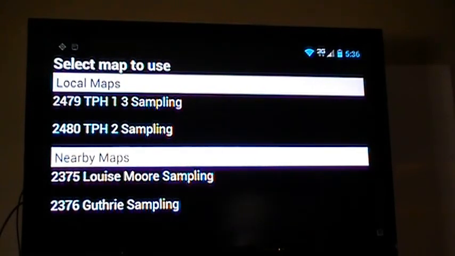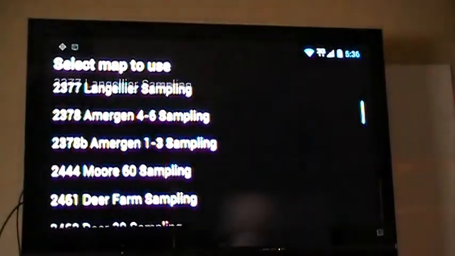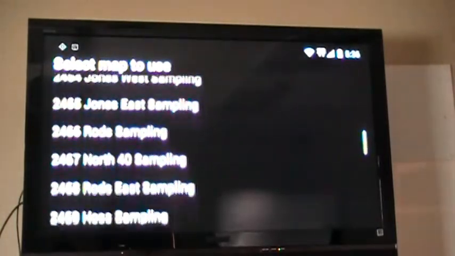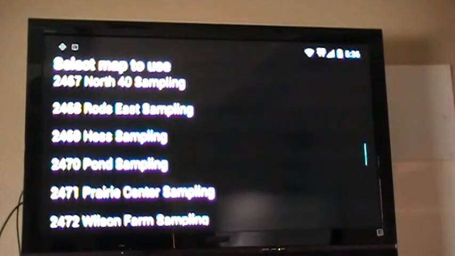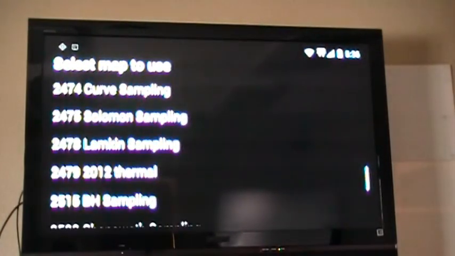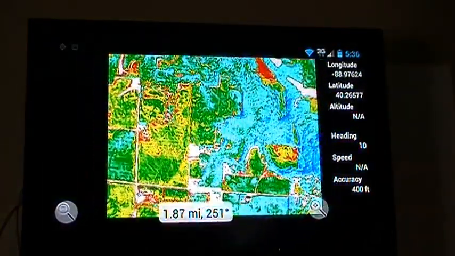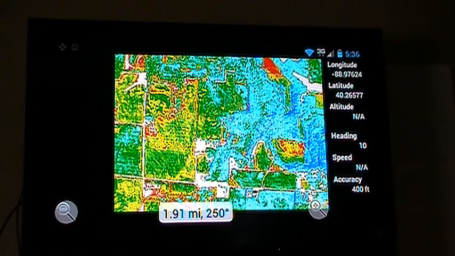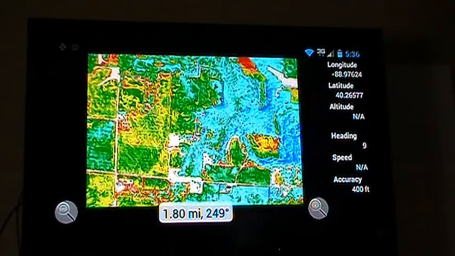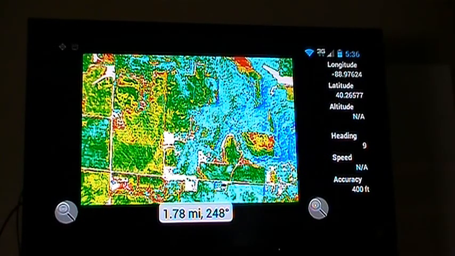So if we search down here for the one we just saved, which would be 2479 thermal, we can pull that up, and if we were outside, we would have a dot on the field itself. So in this case, we're 1.9 miles away. We're at the office, and this field's 2 miles to the west.